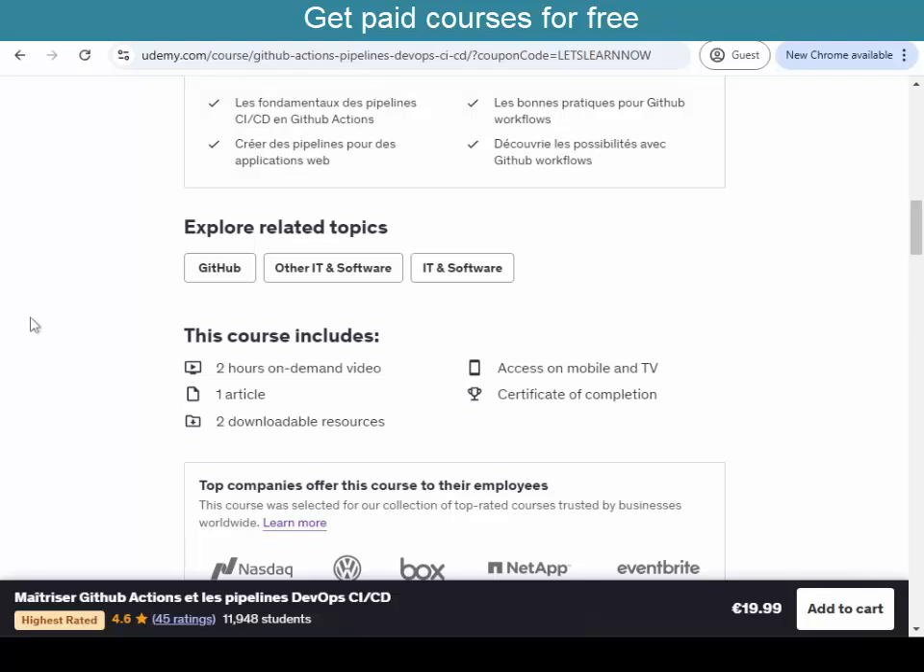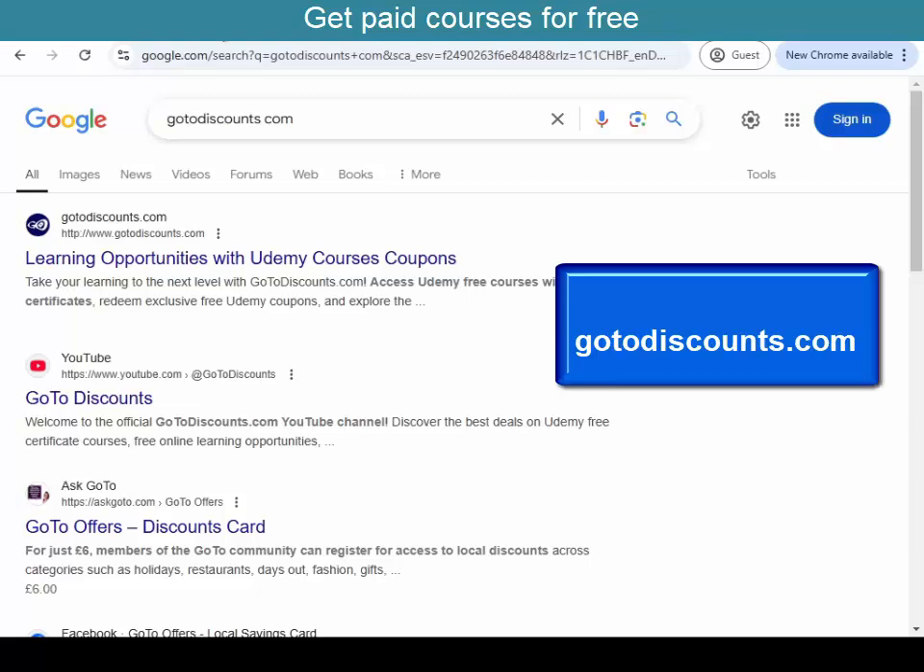I intend to offer this course completely free of charge, without any cost to you, and you will receive a certificate upon completion. You open your browser and search for gotodiscounts.com in the Google search bar. The result will show up, and we click on the link to enter the website. Make sure that what you typed is exactly the same as what is shown.